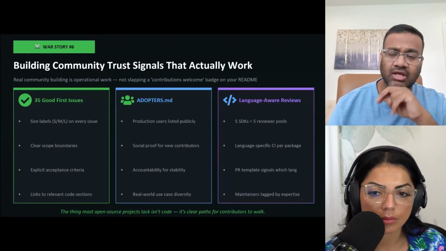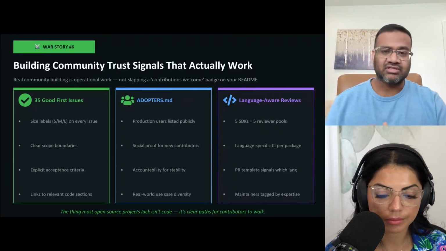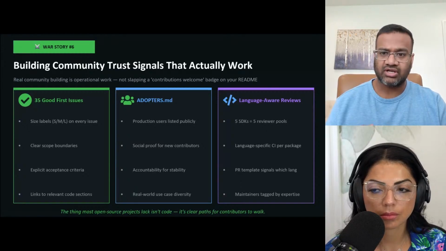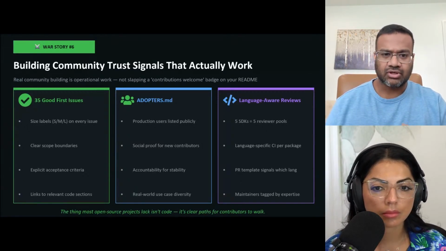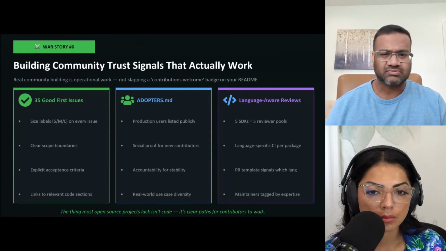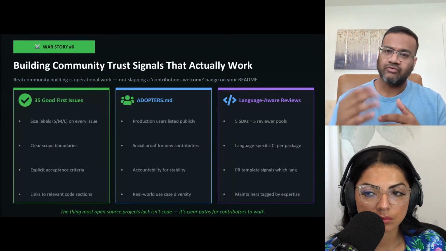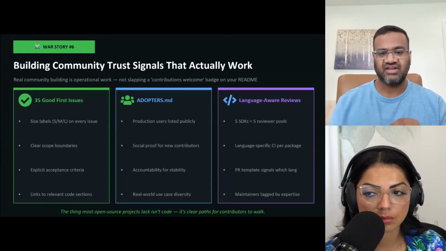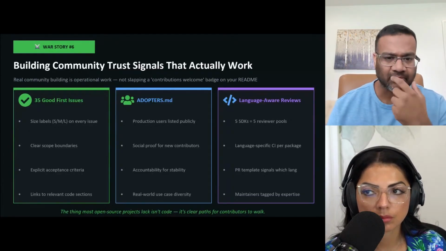Third one, language aware reviews. We have 5 SDKs. Like I said at the start, in slide number 2, we have Python, Rust, Go, .NET, and TypeScript. A Python maintainer should not be reviewing Go PRs. It doesn't make sense. So we set up code owner files per package, so the right reviewer is automatically assigned. This sounds administrative, but it is. It also means contributors get feedback from someone who actually knows the language.